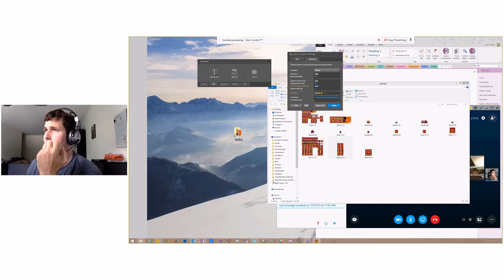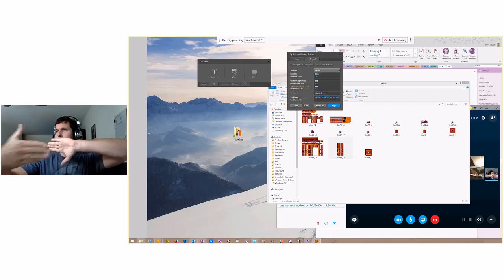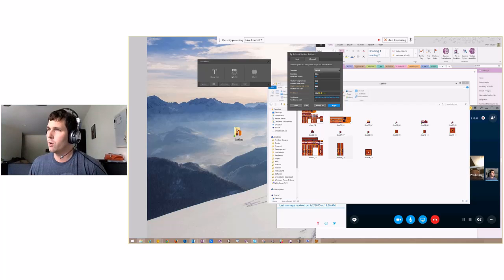I can do the same thing with a Photoshop document. I can drop in that PSD file, drag it into here, and it'll create new images for each one of those layers for me. If I have an animation, I can go download an animation and drop it right into there.